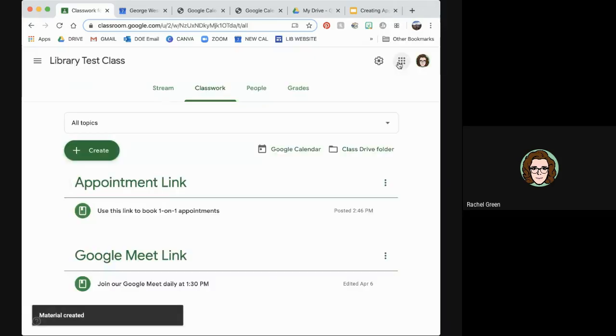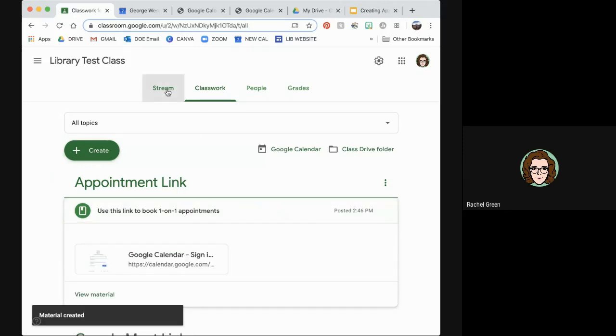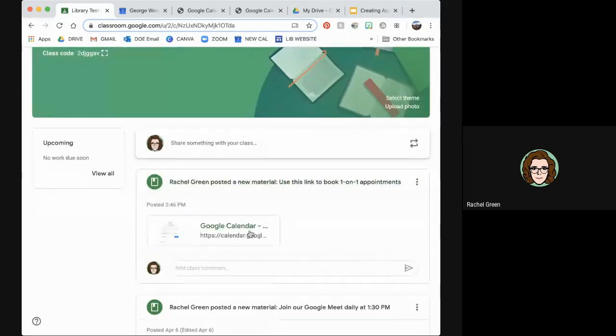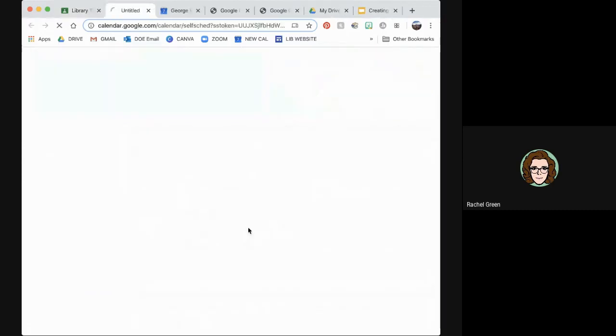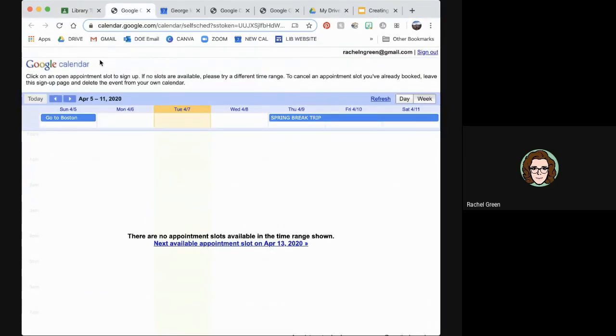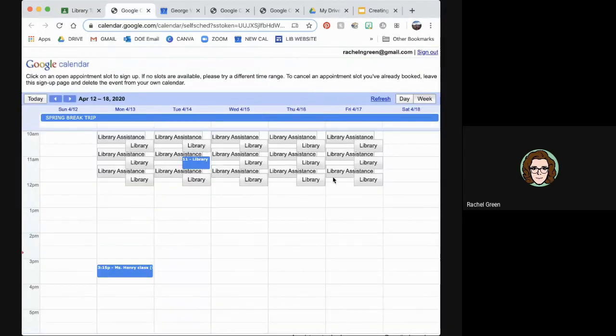And now you will see that it shows up in my classwork. And it also shows up in my stream. You could put a description if you wanted to add more information, and it will link this to all of this information. They will not see who booked it. We're only seeing this because I'm signed in as myself. They will just see that that slot is no longer available.